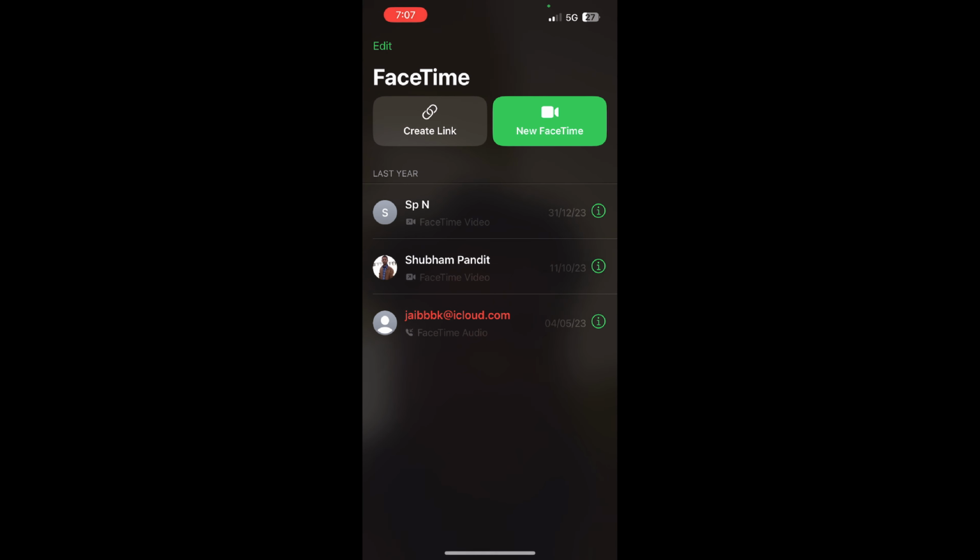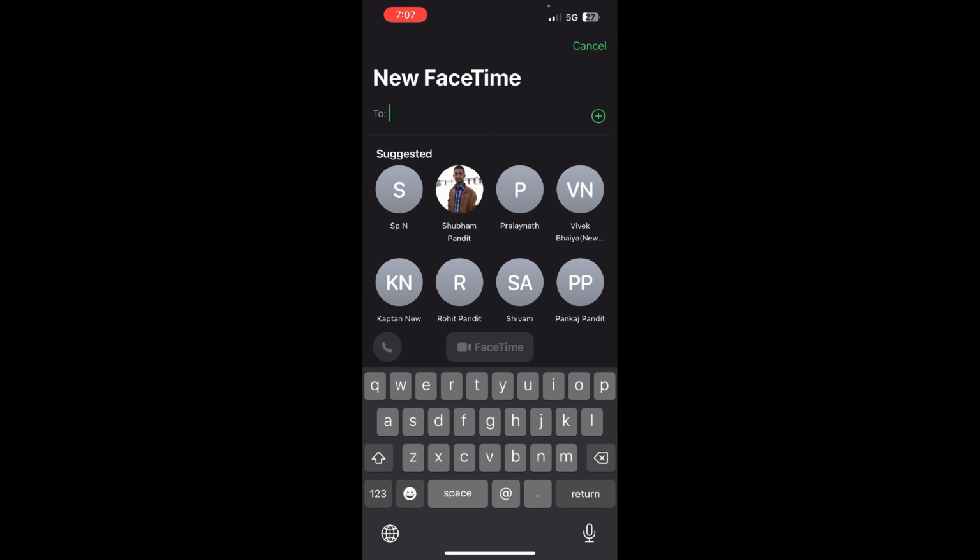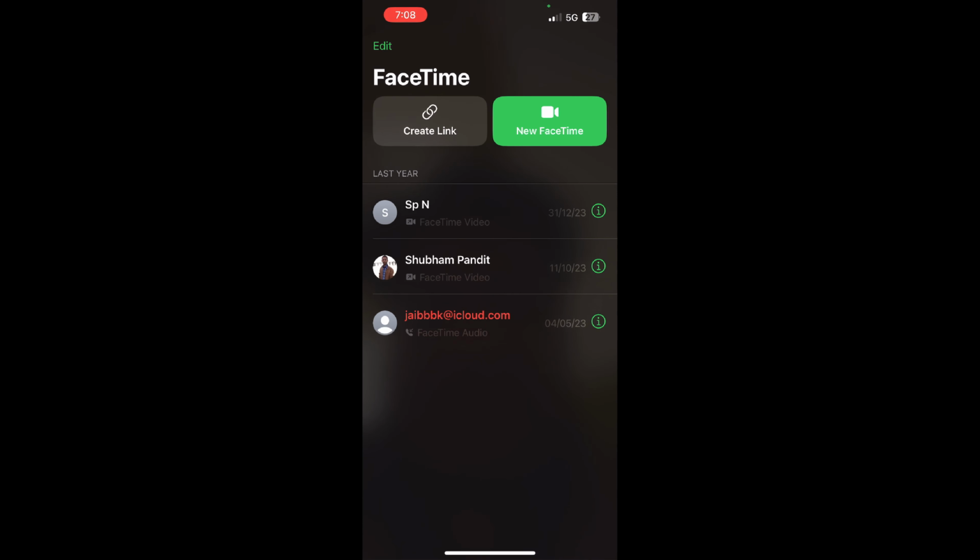Okay, so if I open it here, now you can create a link and you can simply click on new FaceTime. Okay, and you need to put in the ID. So if I click on new FaceTime here, then you need to select the person whom you want to contact. Okay, so this is how you can activate and use FaceTime on your iPhone.